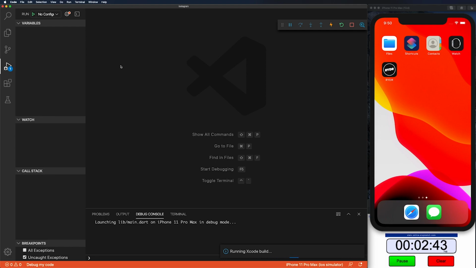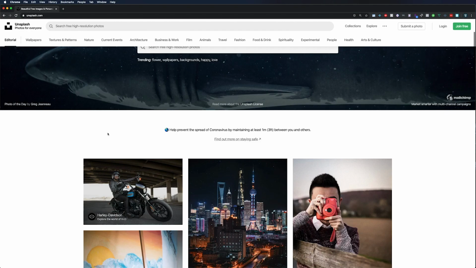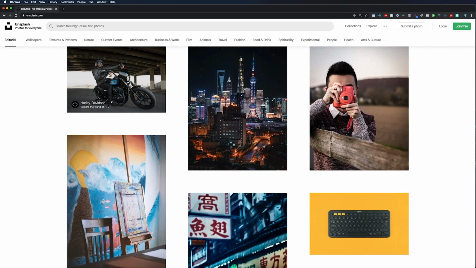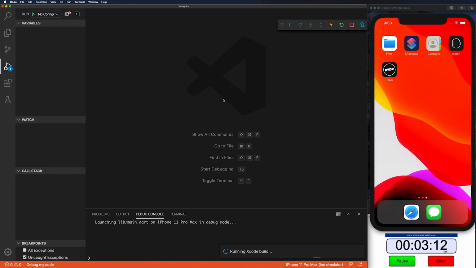If you guys have never done Flutter before, go to flutter.com, I think it's what it is. There's a quick walkthrough on how to download Xcode, how to download the SDK and install everything, that way you can run as many projects as you want. Three minutes in, still trying to run this thing. Get some photos here. Cool, we'll be able to use those.